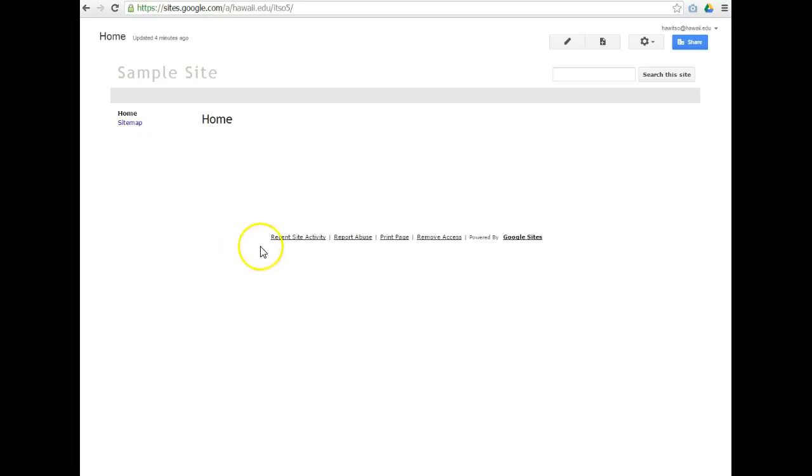Along the bottom, these are default links that Google provides, and that's at the bottom of all of the Google site pages. You'll even see it at the bottom of the Google site pages that I include in the OCDP. Recent site activity, report abuse, print the page, remove access, and then the Powered by Google Sites tag. So don't worry about that.